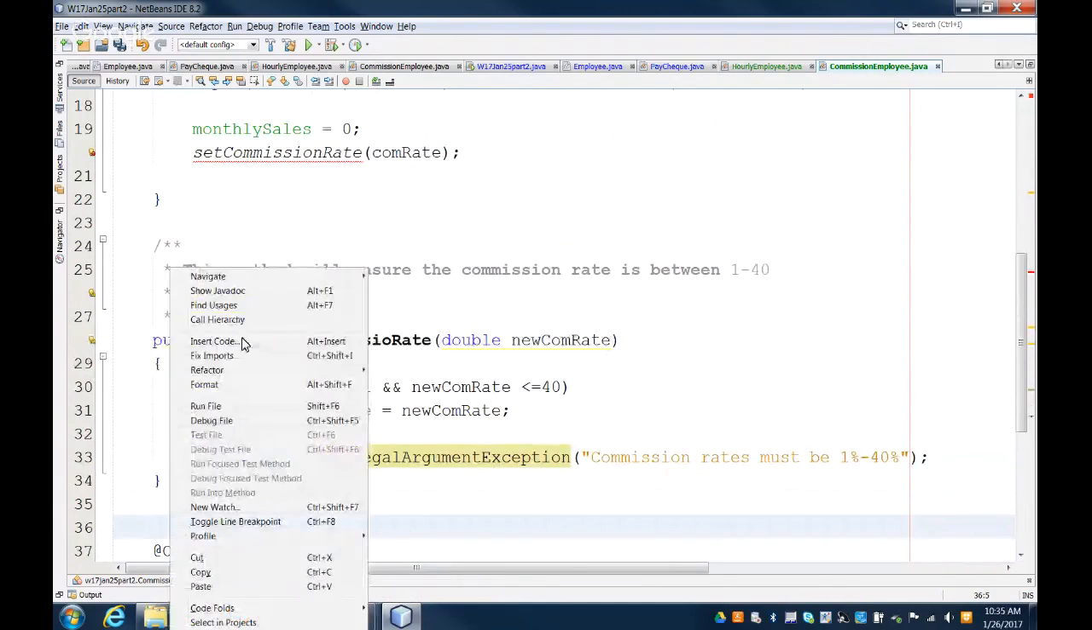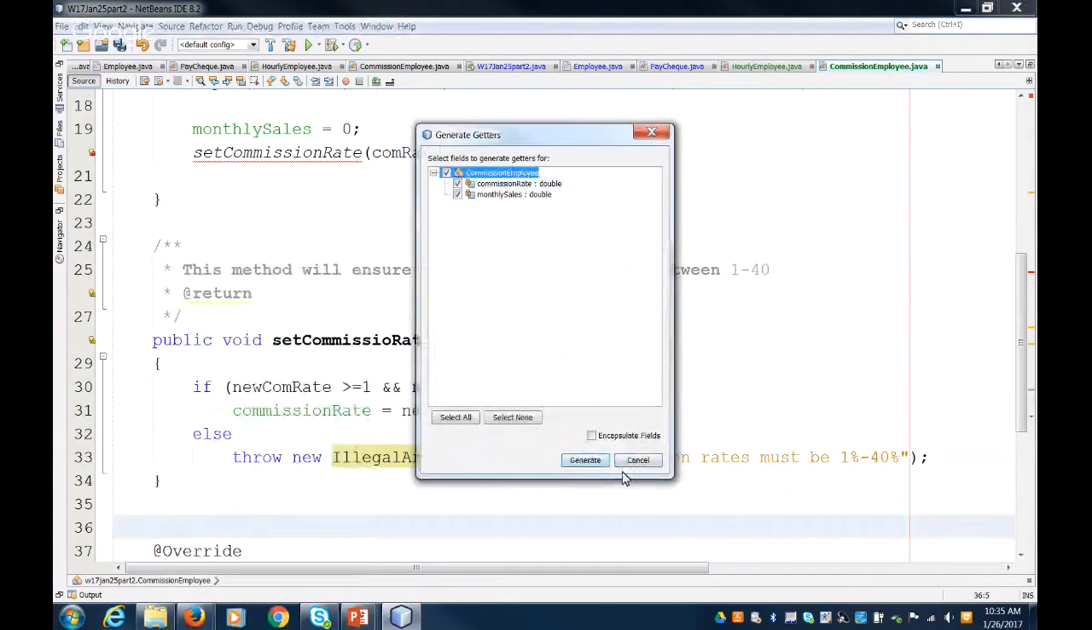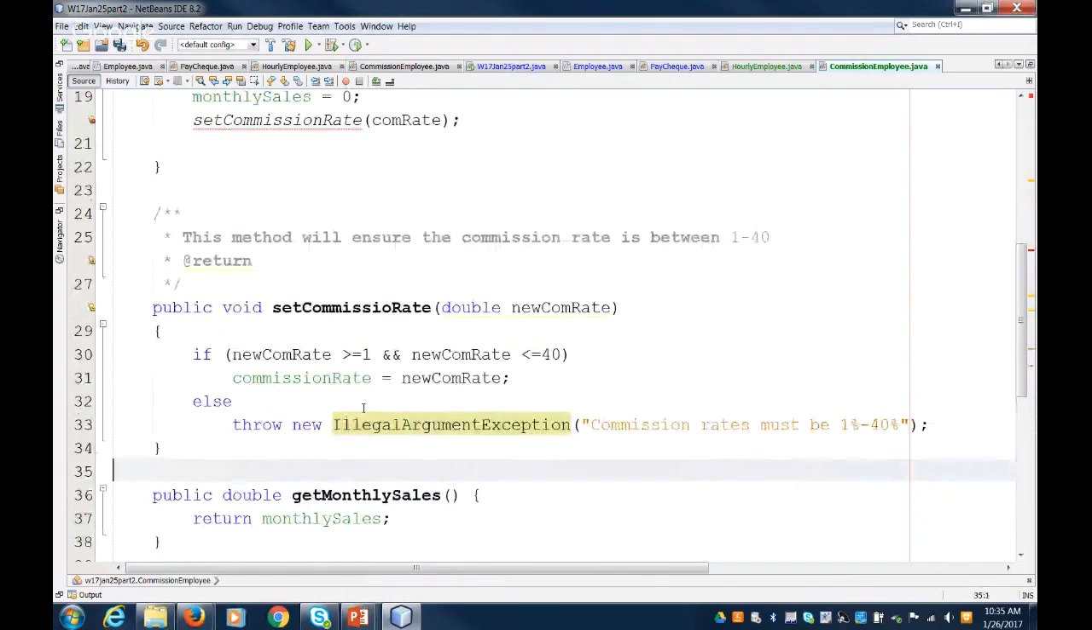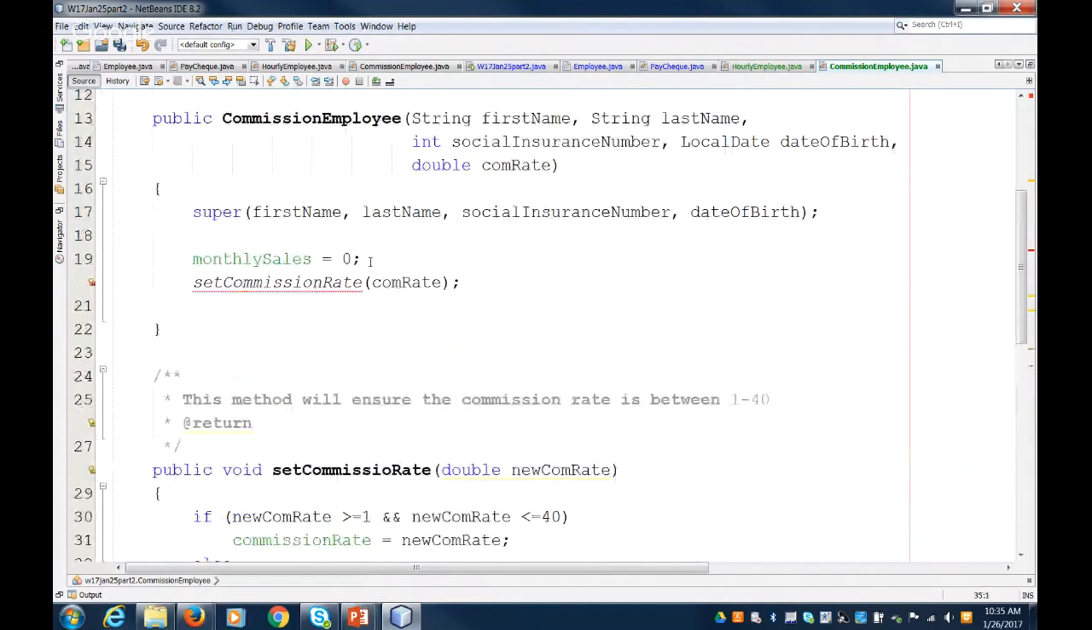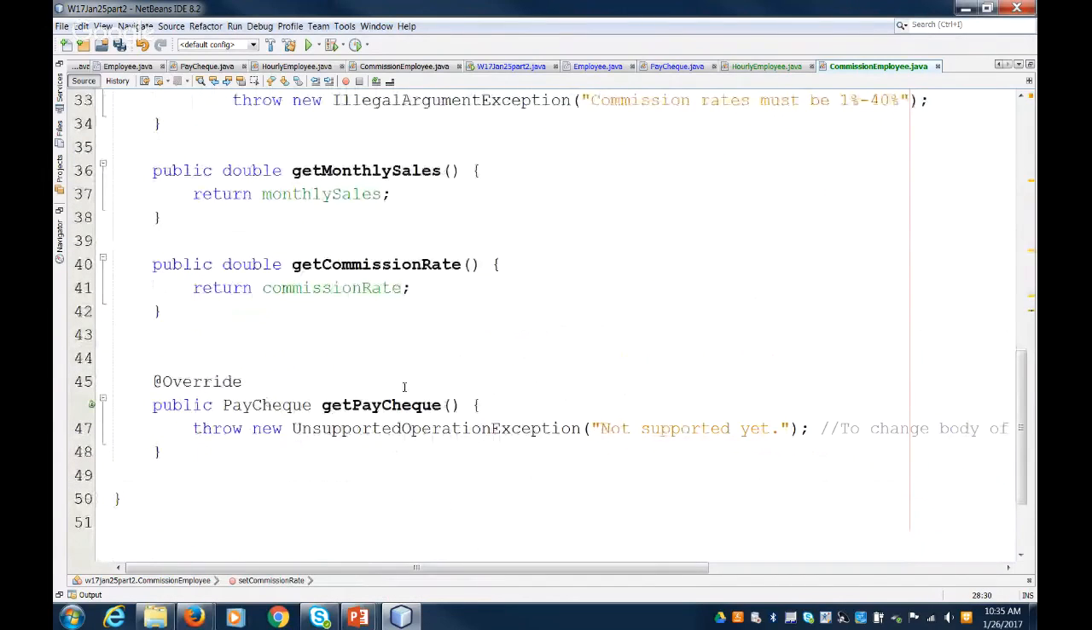Add some get methods. So I can just right click, getter, generate. Right. I spell these different? Aha. setCommissionRate. There we go. So we need to be able to add in some monthly sales.